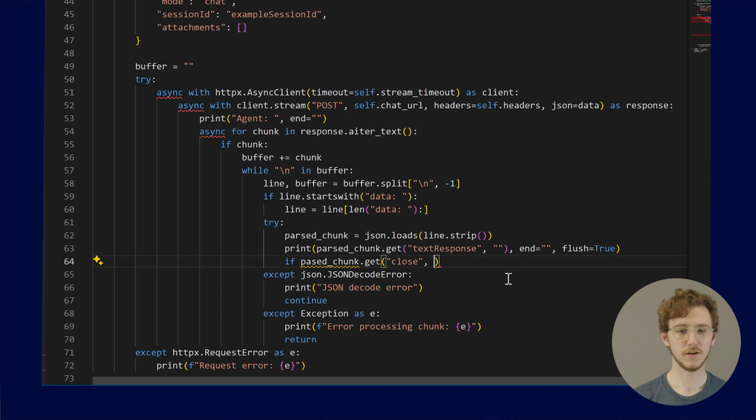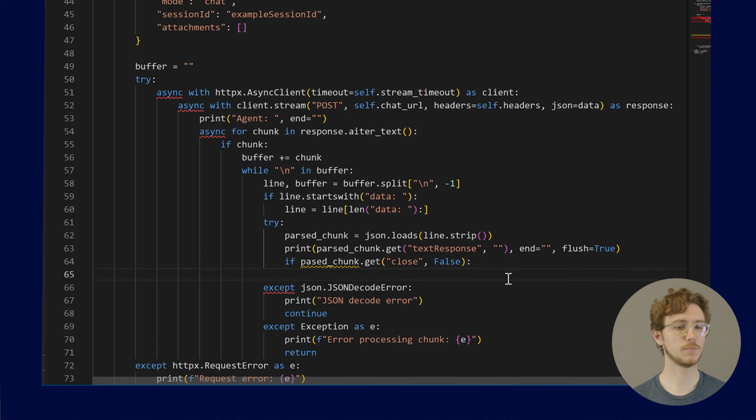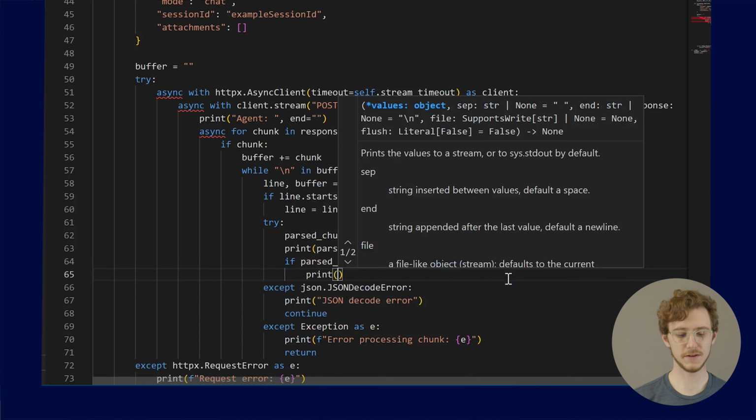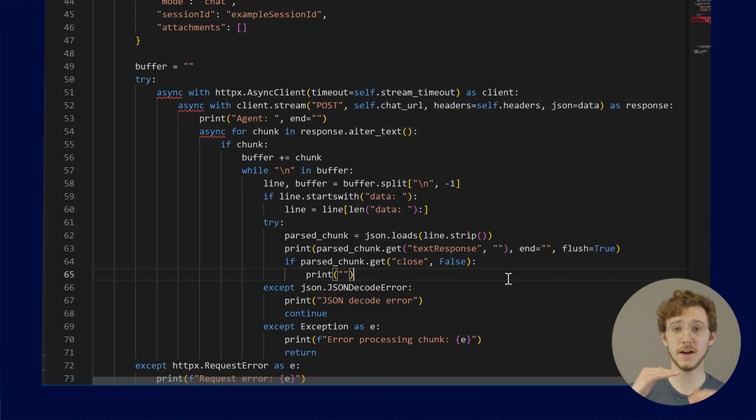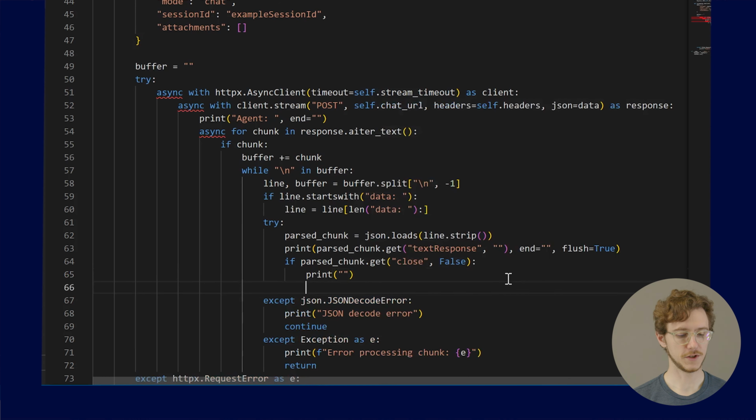And then again, we'll have false just as our default response. We want to print out that we're done. I made a typo, so let me fix that. We want to print out that we're done here. So I print out that extra space, so we have, again, some separation between what the agent has responded and what you as the user have typed. And then we can also return from this function.